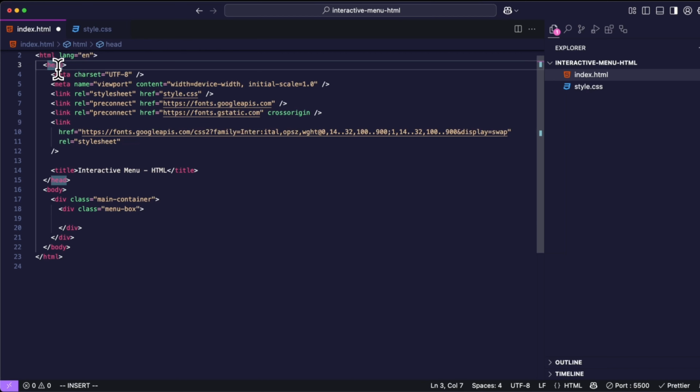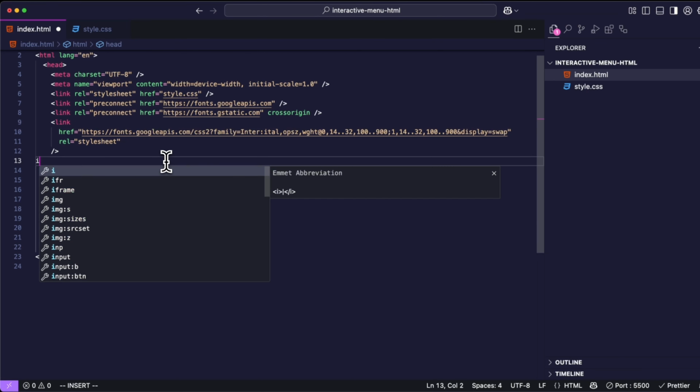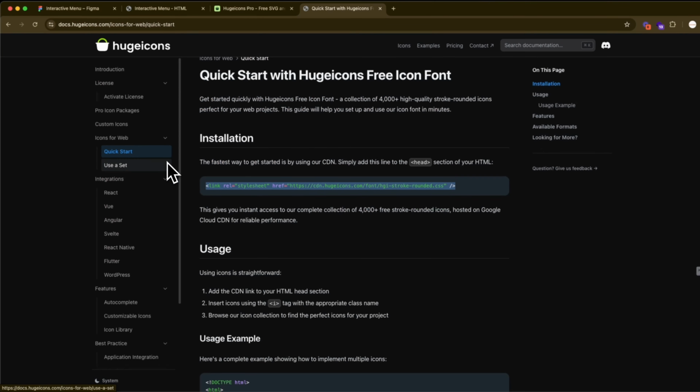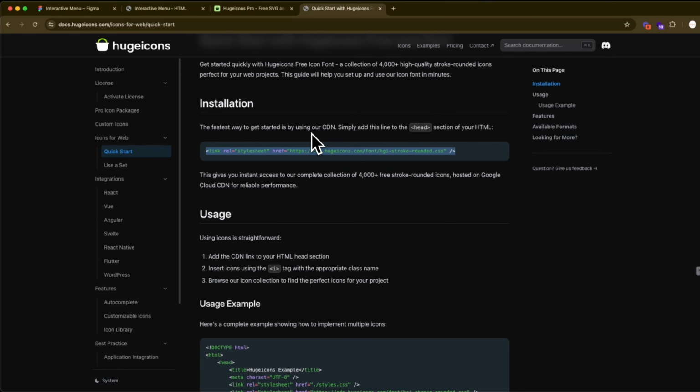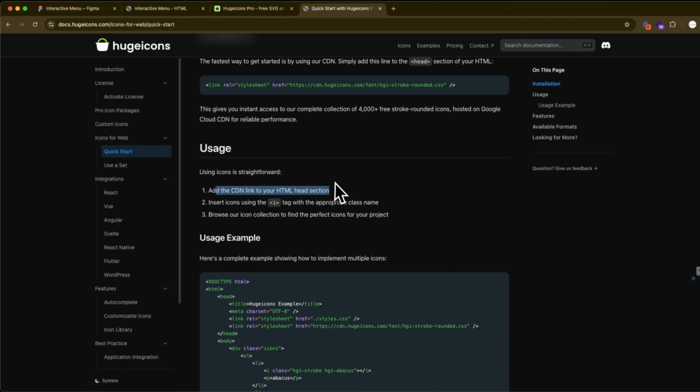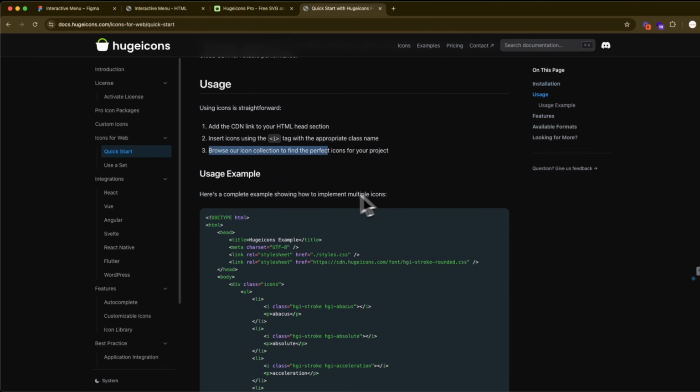Over here, this is our head. Copy the CDN, and after that, go back to the documentation. So, okay, here's the usage. Add the CDN in the HTML section and insert the icon in the I tag, and then simply the icon will show up. So let's see.